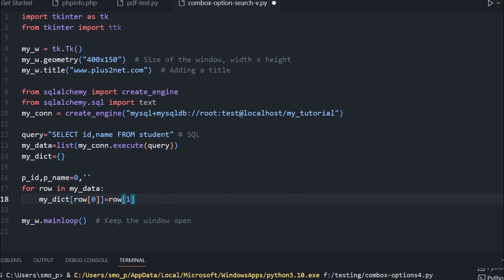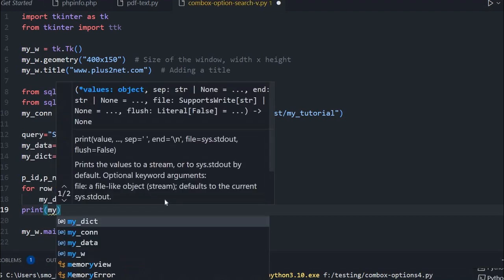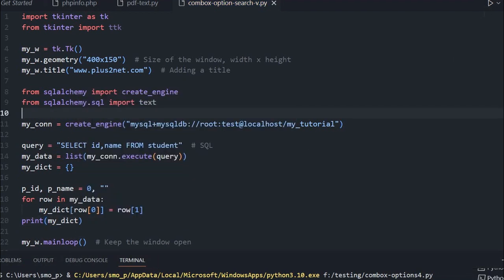Now let's just check it. What's the output? There is no output so far, I have not used any Tkinter widget for that. So I can print it and see whether my dictionary is okay or not. I can just print this and see. I have saved this, running. You can see my console.